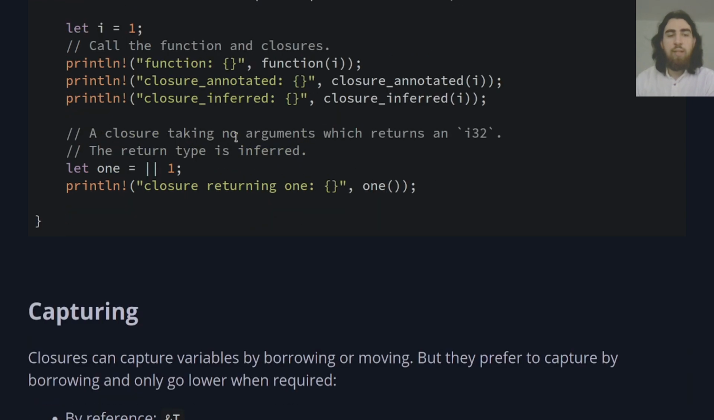And a closure taking no arguments, which returns an i32. The return type is inferred. So this would be a very primitive closure, just returning 1 when being called. So when we call it here, we would just get back 1.